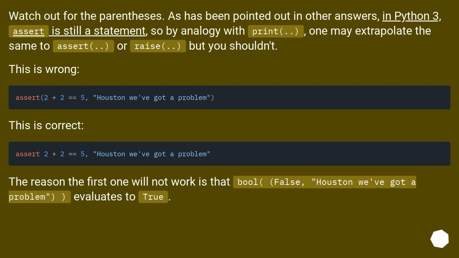Watch out for the parentheses. As has been pointed out in other answers, in Python 3, assert is still a statement, so by analogy with print(...) one may extrapolate the same to assert(...) or raise(...), but you shouldn't. This is wrong. This is correct.